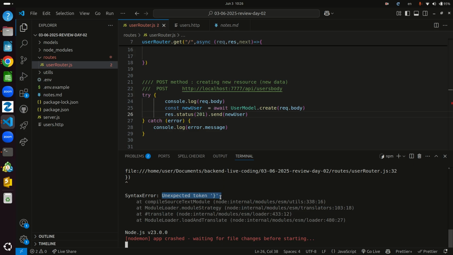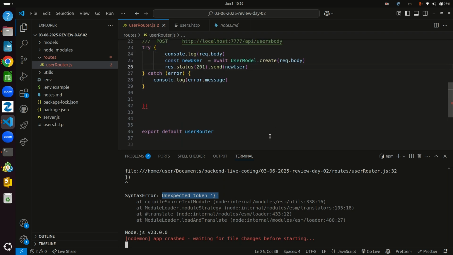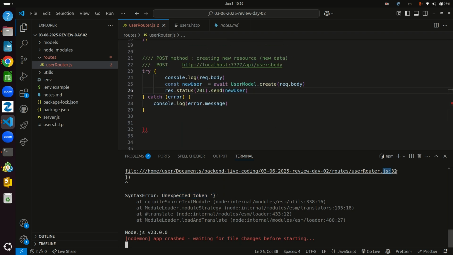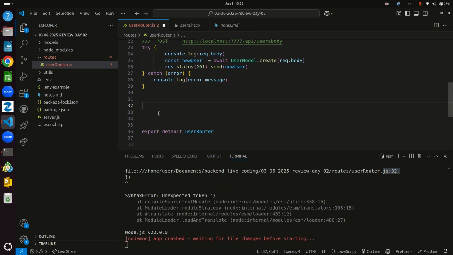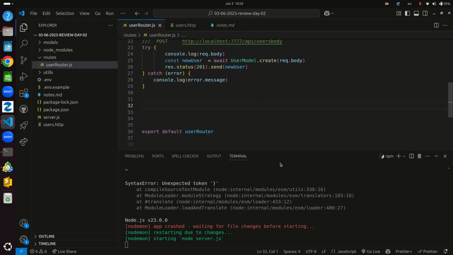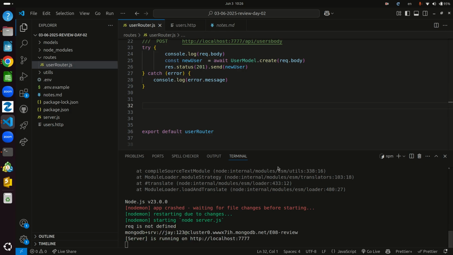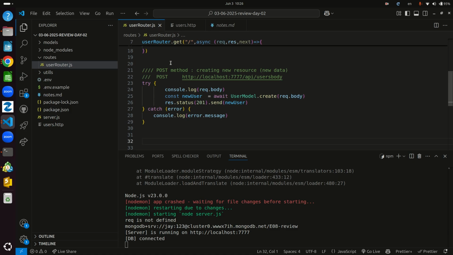Unexpected token and curly braces. Where I have these curly braces, it's coming from line 32. Oh, I don't know, what is it? All right, let's test that.